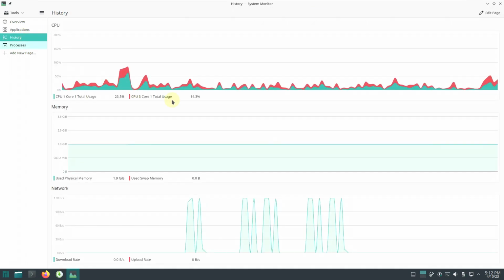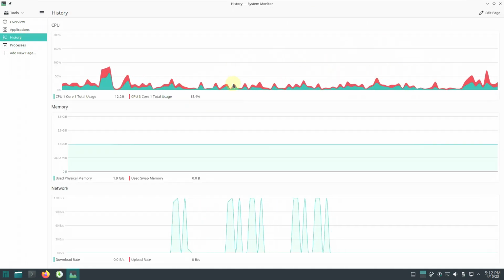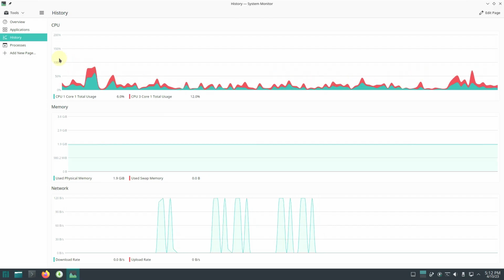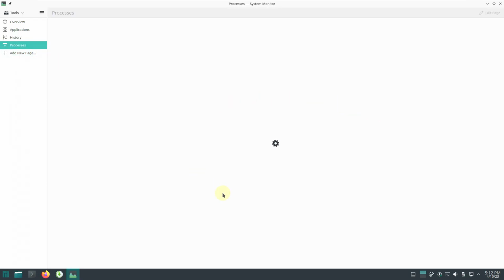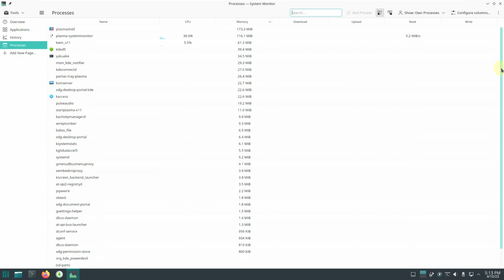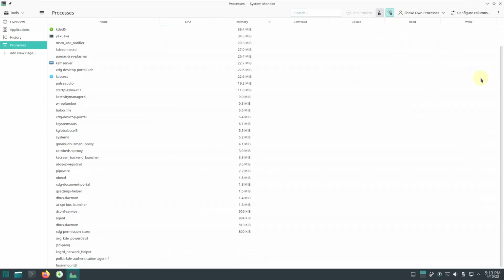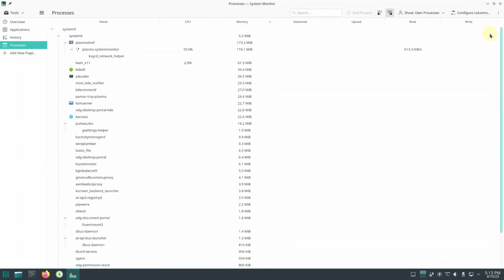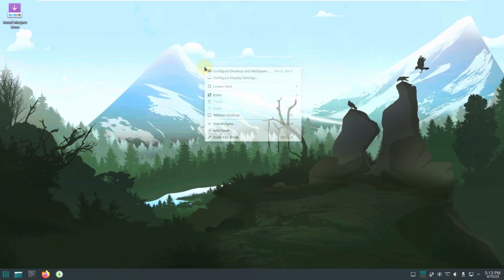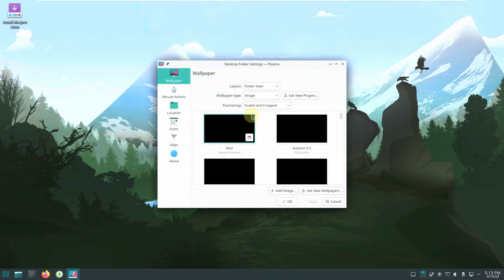These are the applications running right now, and the CPU is pretty much stable, and these are the processes running right now. As you can see, these are all the processes running right now. So let's close this and check whether the wallpapers changed or not.